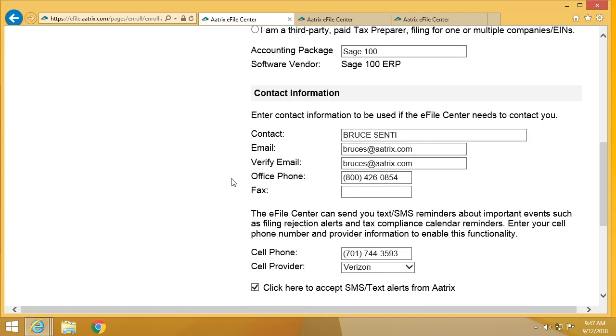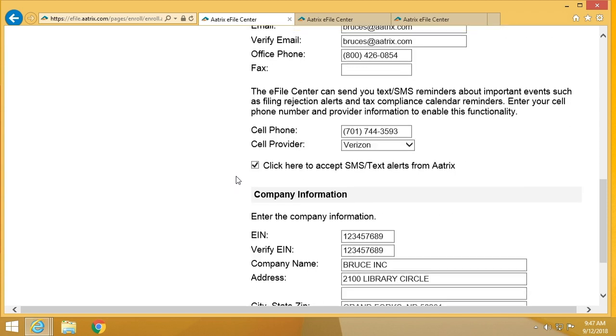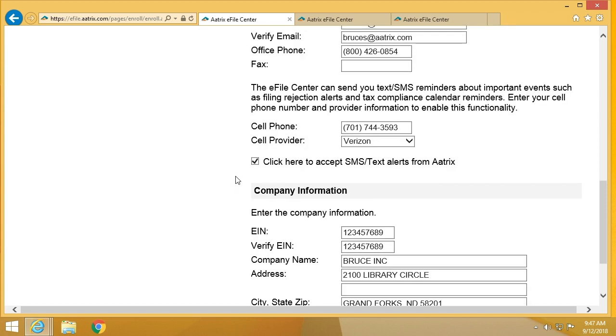We'll need to know your contact information. This should be the individual who's doing the actual filings, so that if we have a question, we can contact you directly. We'll need a name, an email address, and an office phone number. We would also like to have a cell number, and you can select to have SMS text alerts sent from Aatrix. This will be information about confirmations, due dates, or anything that is pertinent to your filing.